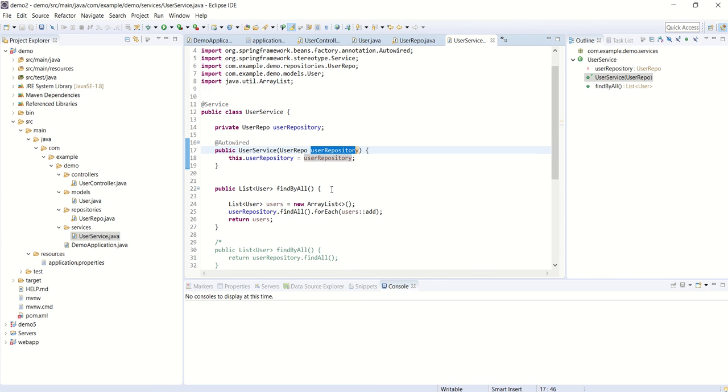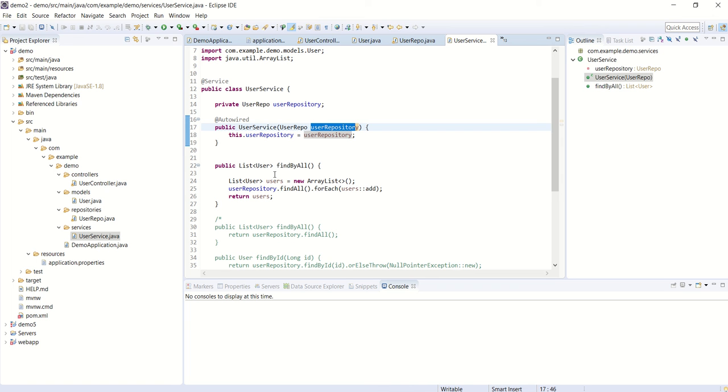That's also very important. And then the next one is that we are going to create a function called findAll. It has no parameters, but the return value will be a list of users. That's the return value of this function. And also the public access modifier means it can be accessible from anywhere in this code.